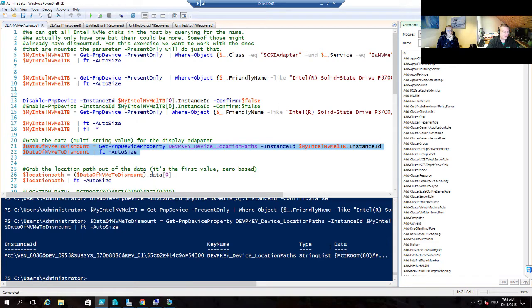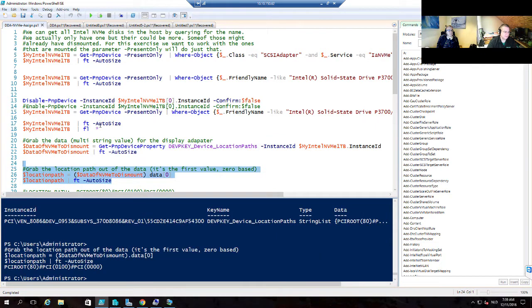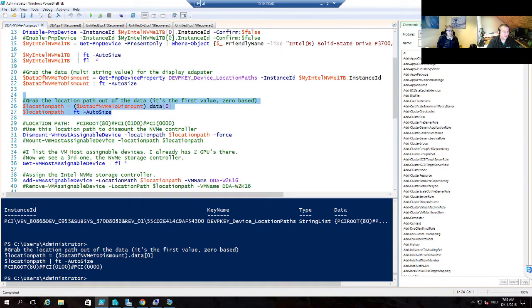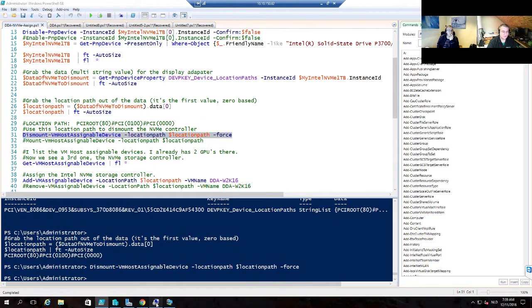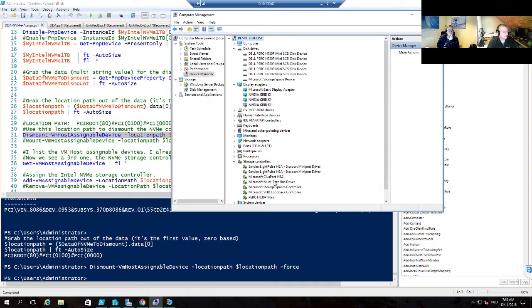As you remember, the data is a multi-string value. So we're going to grab the location path out of there, which is basically the same thing as we did with the GPU. We will then dismount it from the host, and then you will see it disappear. So now, goodbye, that nice expensive NVMe disk. If you want to hide your NVMe disk from your colleagues, this is how you can hide it. Use the script. Just turn it back on if you go into the office.